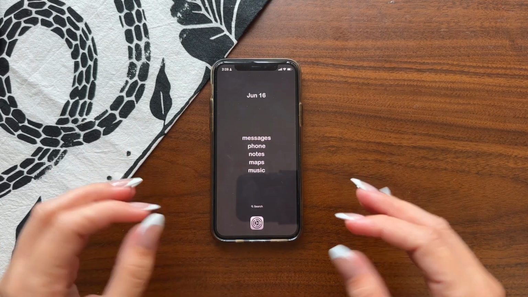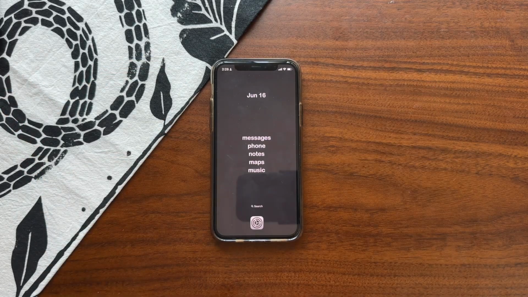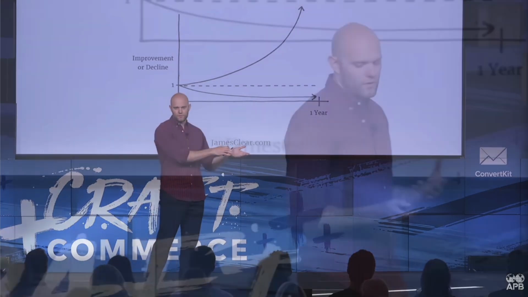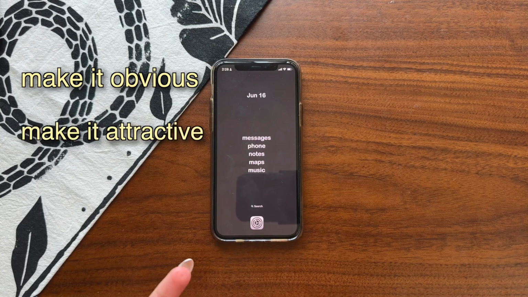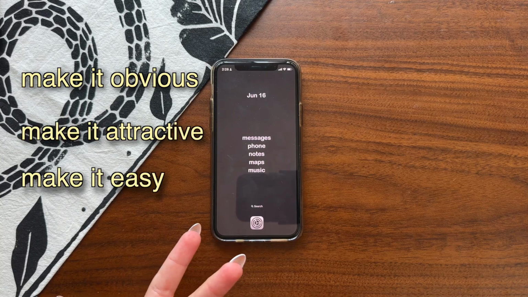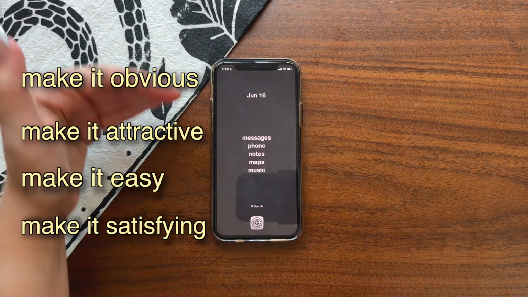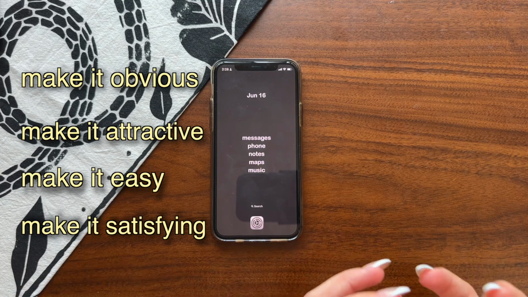So before I get into exactly how I made my phone look like this and give you the full tour of my phone, I wanna go over some basic habit science principles first. These come from James Clear's Atomic Habits, and his rules for positive habit formation are 1, make it obvious, 2, make it attractive, 3, make it easy, and 4, make it satisfying. Now, because we're trying to break a smartphone addiction, knowing what forms a good habit is not enough. We also need to understand how to break a bad habit.